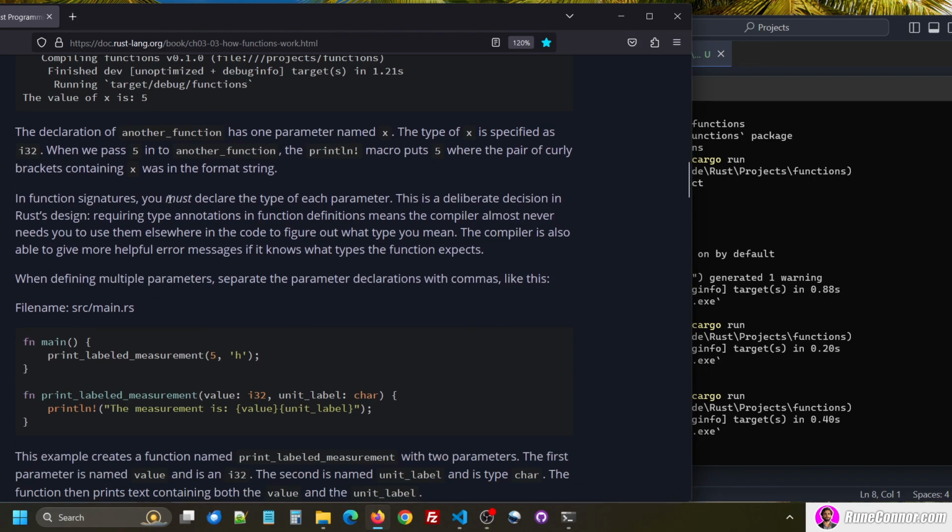In function signatures, you must declare the type of each parameter. This is a deliberate decision in Rust design.